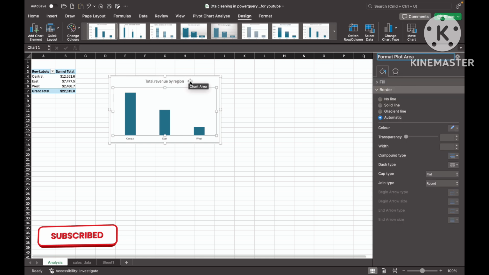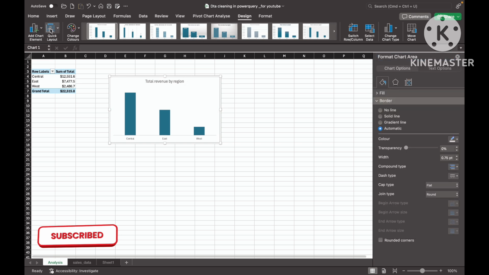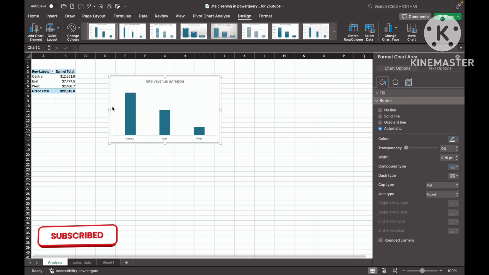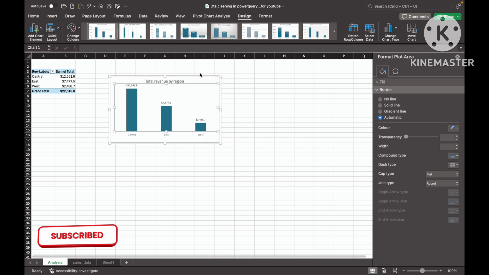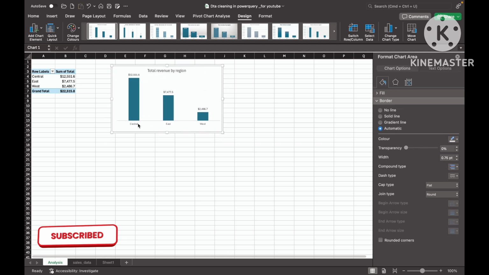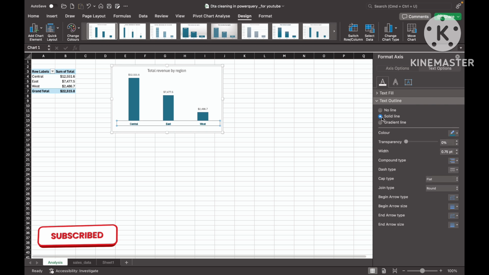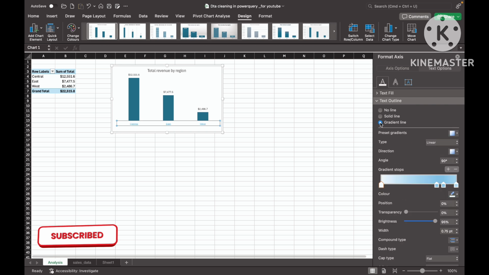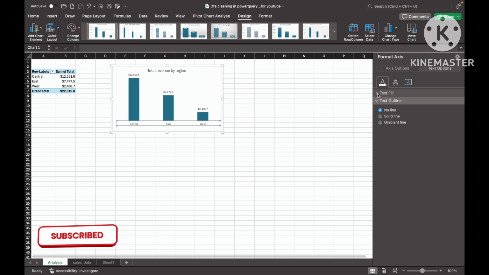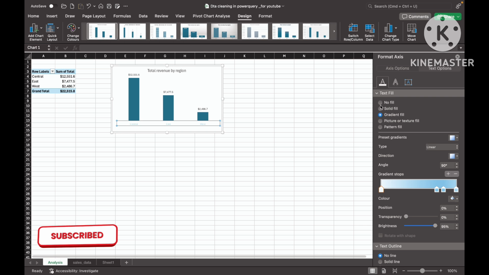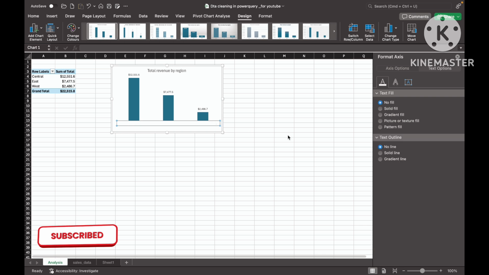So I'm going to be doing that. Click on your chart, go to design and go to add chart element. So you see the data label in here. So you can still do better. You can come in here, you can format your text option. You can say solid lines, gradient lines. You can do a lot of stuff with it. Text fill, no fill, solid fill, gradient fill, anything you like.